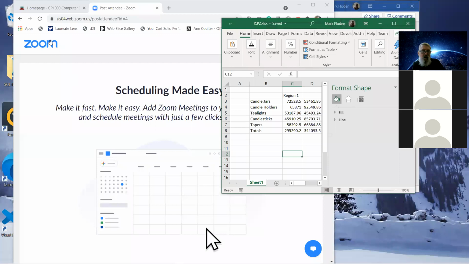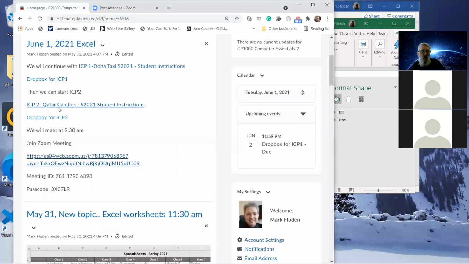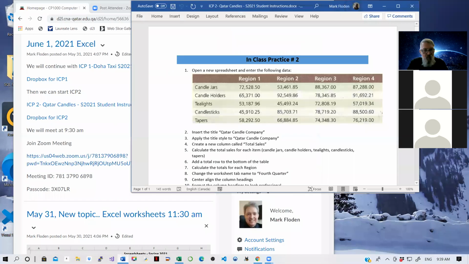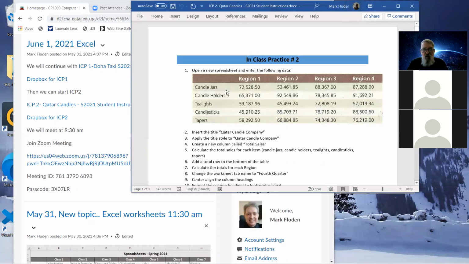The next thing you've been asked to do on the home page is open up this candles file. There's some data you've got to enter, and then you've got to create a graph. They call it a chart or graph, however you like to use the word. You're asked to enter this data. Okay, let's do that. Create new column, total sales. All right, let's go ahead and do that.